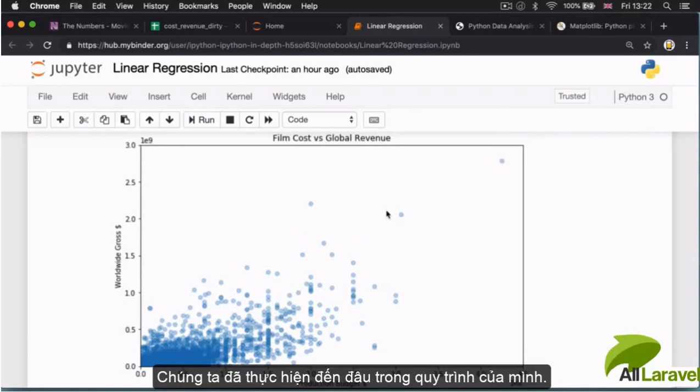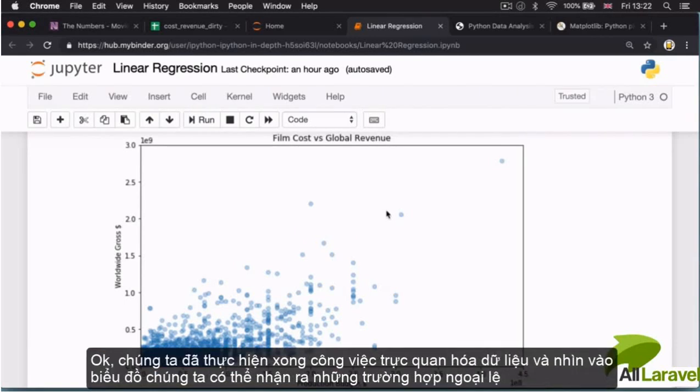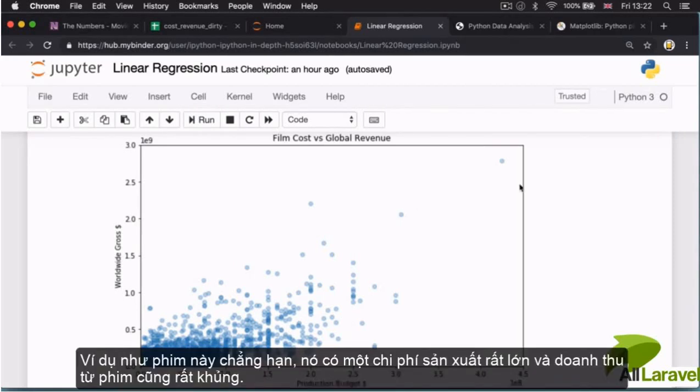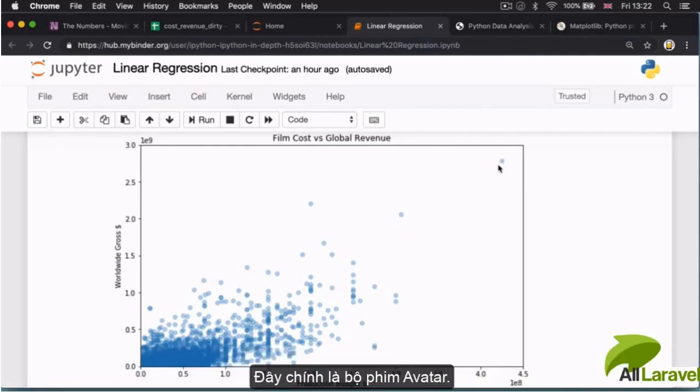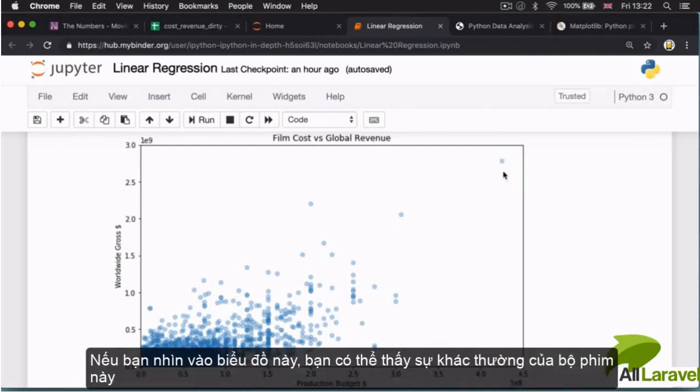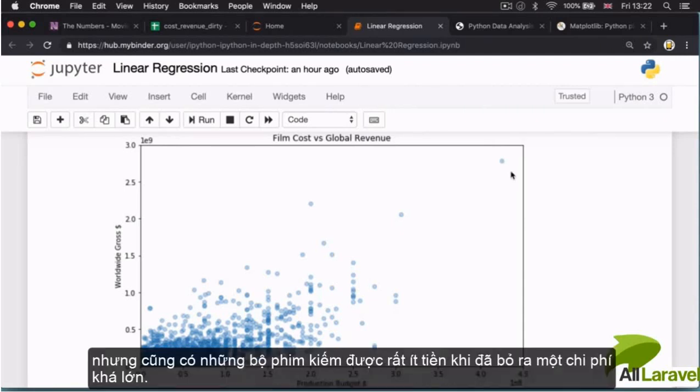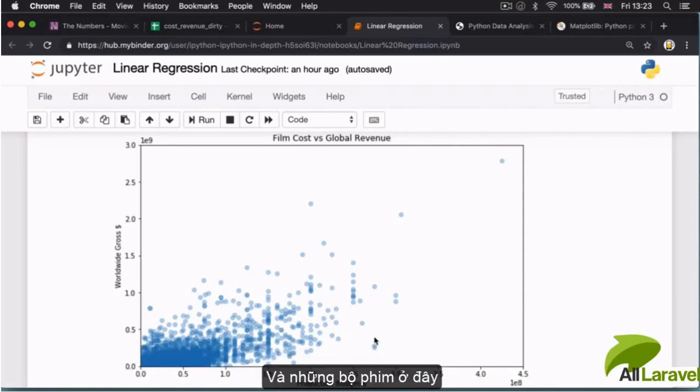So where are we at now? At this point, we've done some excellent work visualizing our data. And this has helped us spot some of the clear outliers in the film world. For example, this film right here has had an enormous production cost and also made a lot of money. This movie is called Avatar, by the way, if you're wondering. And looking at this chart, you can see just how out of the ordinary this film was relative to other movies. But there are also some films that have made very, very little money but cost a fortune. And these films are down here.